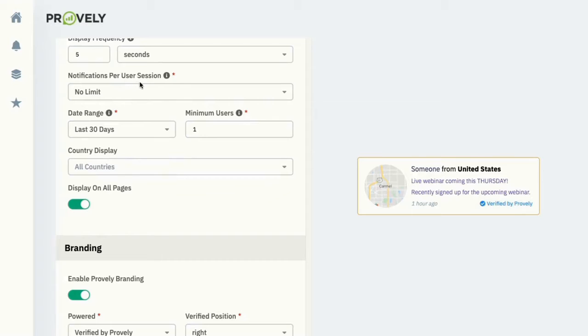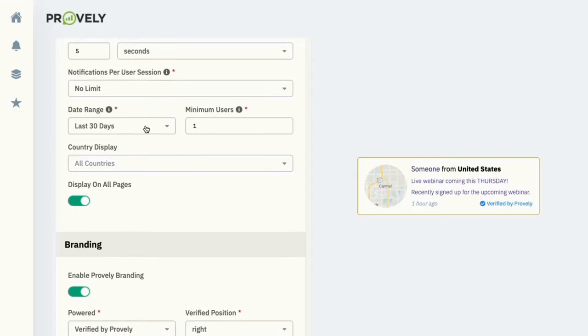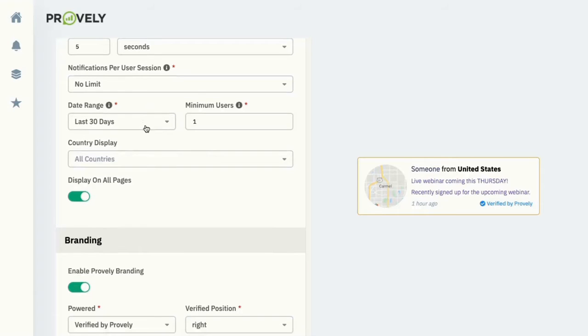Notifications per user session. So you do have the ability to limit the number of times that the notification is displaying. So you could have no limit, or you can set a custom limit. So maybe I only want it to show 5 or 10 times, and maybe after a certain number of times, it may get a bit intrusive to the customer or visitor. Then you can have the date range. So do I want to only display opt-ins or customers or leads from the last 30 days, the last hour? And then do I want it to only show up after there's a certain number of visitors?